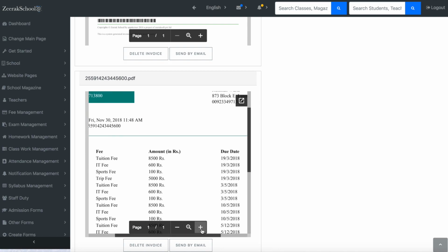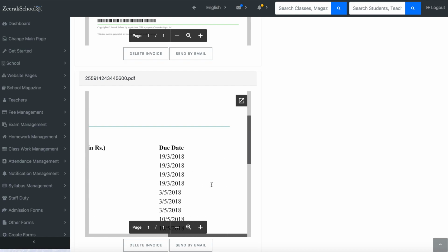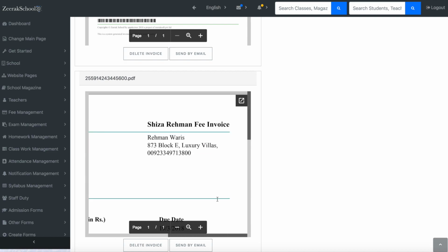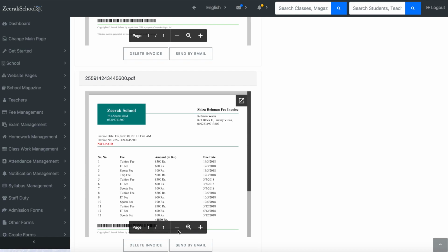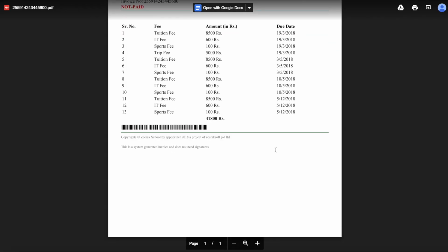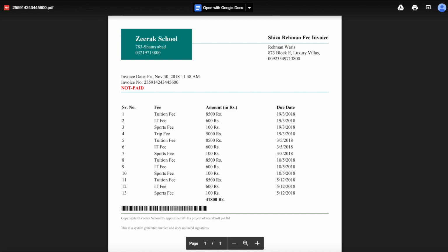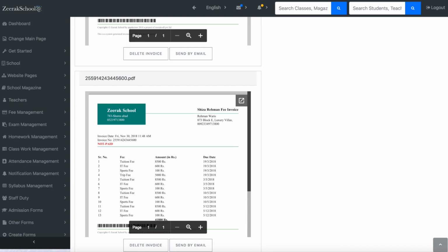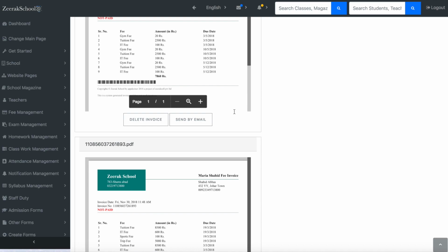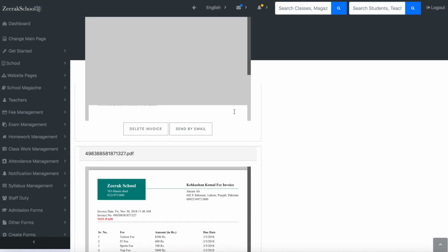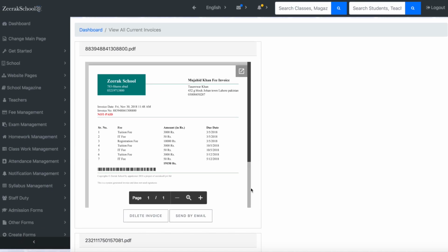You can zoom in or out. Open the invoice in your own PDF viewer. Download the invoice after viewing it, or delete an invoice or send it by email.